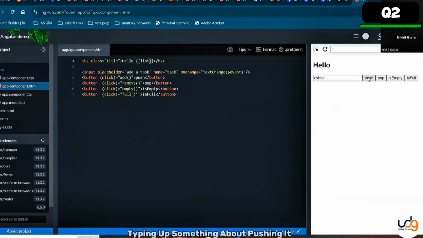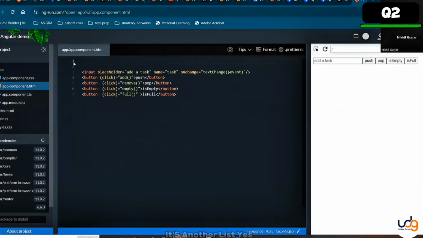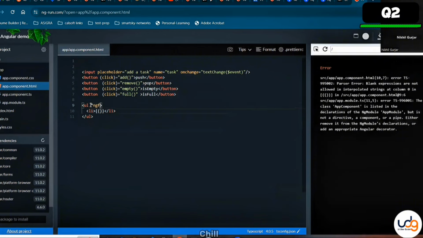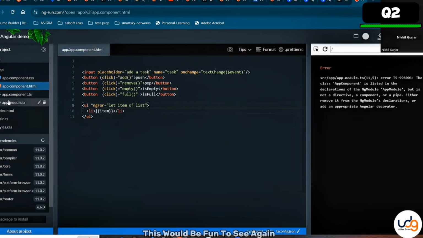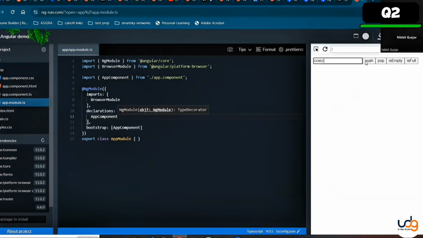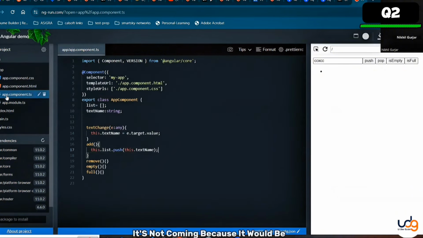I'm typing something and pushing it, but it is not reflecting right now. It's an array list, so you have to loop it. Yes. So let me create a UL over here, and this UL will have some li. That li would be rendering our items. So let's use ngFor over here, and we'll have let item of list. Okay, it is not coming because of the text name.